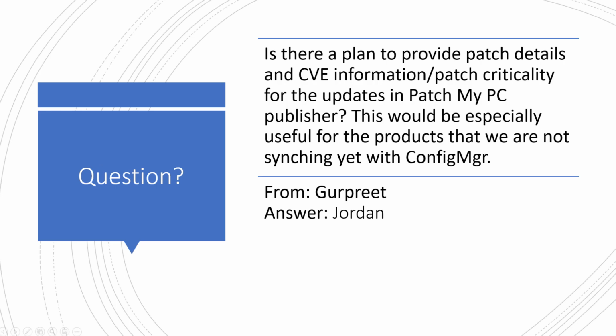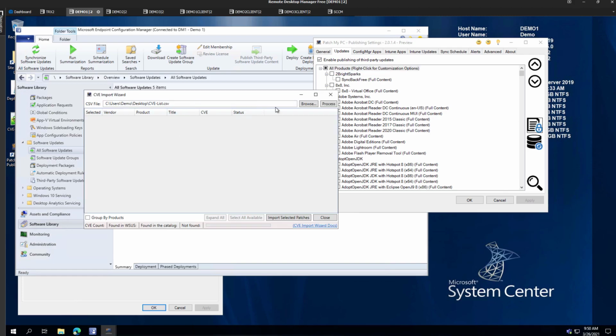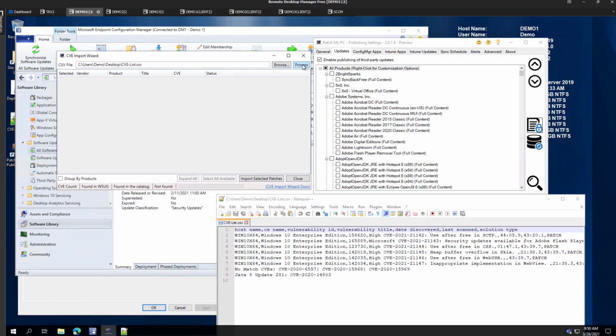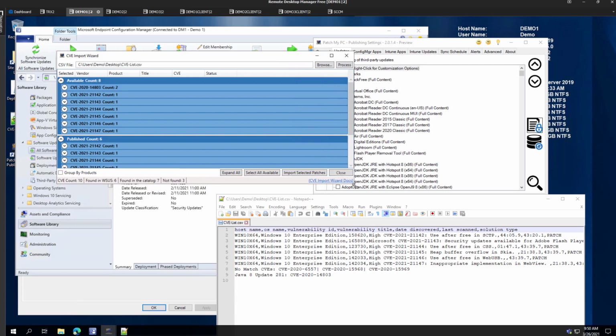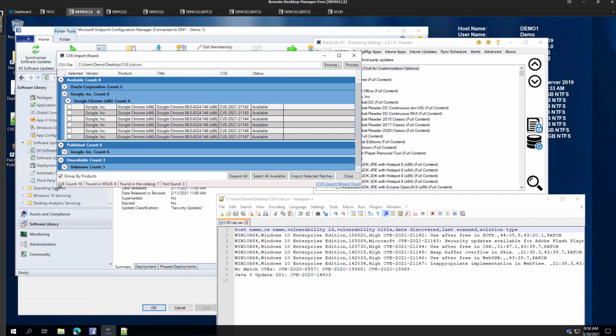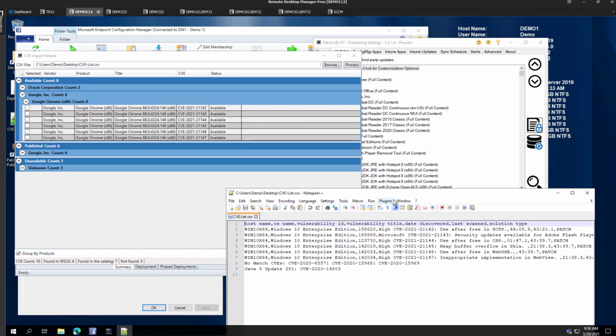So this one was around providing patch details and CVE information for the criticality and updates. Today, actually, I think Justin's going to showcase it here. For customers that have it installed in Configuration Manager, we do provide a way that you can take a vulnerability scan from one of the different vulnerability scanners out there, and as long as it matches an appropriate format, you can take that in, and we will parse through all of the data and scrape out the CVE information to match it up against what we provide in the catalog.